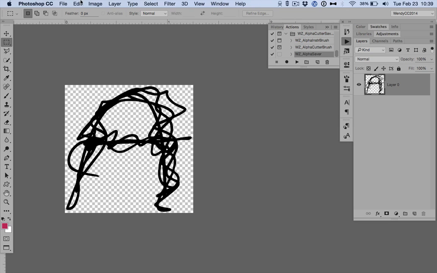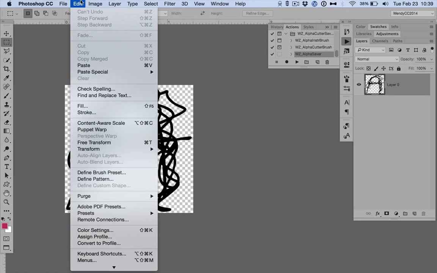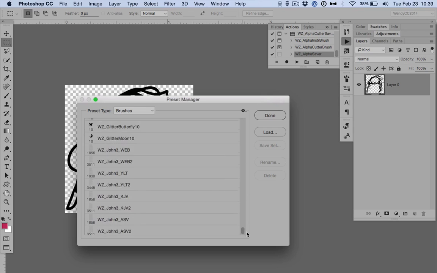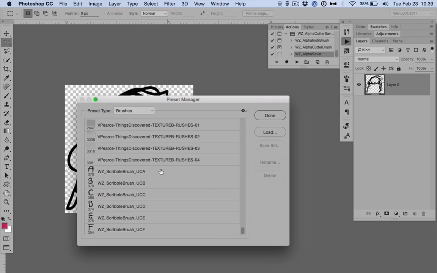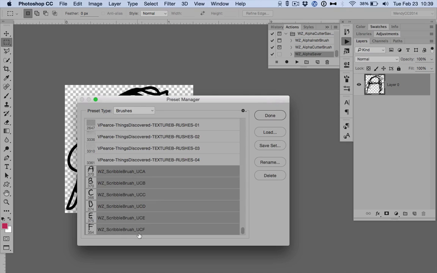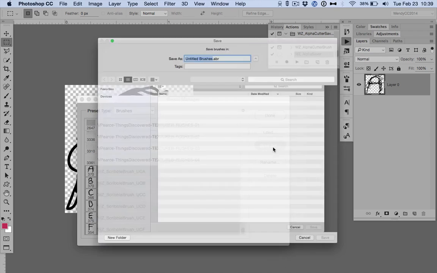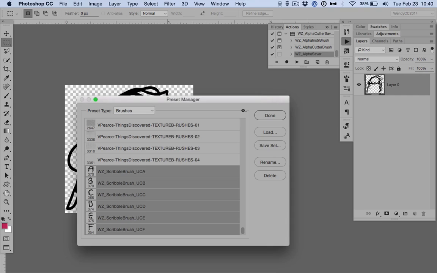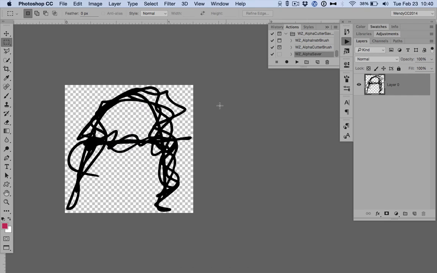And now all we need to do is go ahead and save our brush file out. So if I go to Edit, Presets, Preset Manager, make sure I'm on the Brushes tab, and scroll to the very bottom of the list, you'll see here that I can now select those brushes, click Save Set, and we can call this Scribble Alpha Brushes and save that ABR file out.